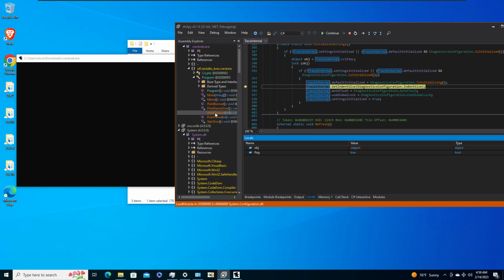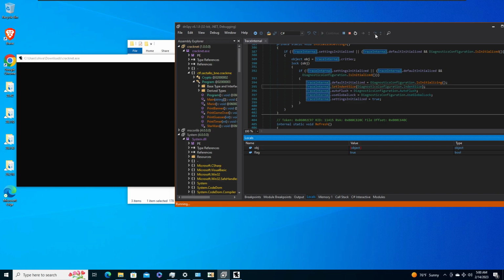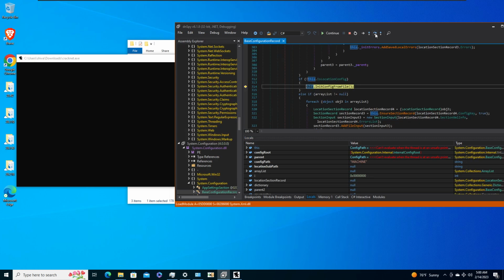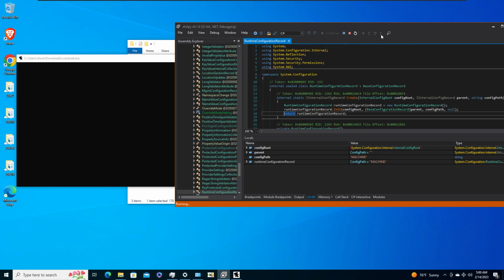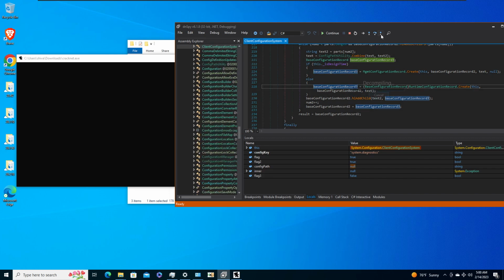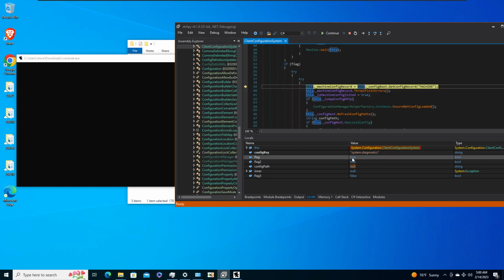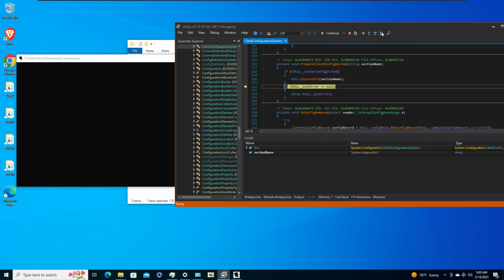So let's continue the execution of our program until we see the Cracknet banner over here. So I will be stepping out. As you can see in the locals, we are able to see a lot of variables and those values which are being executed currently.